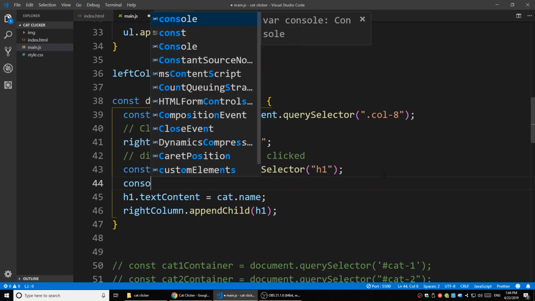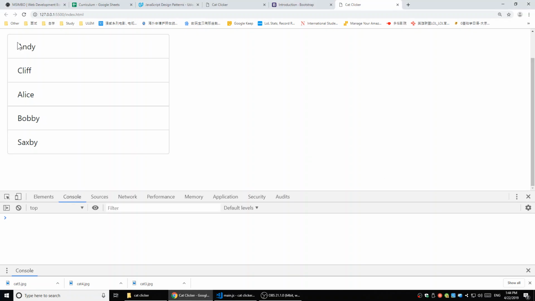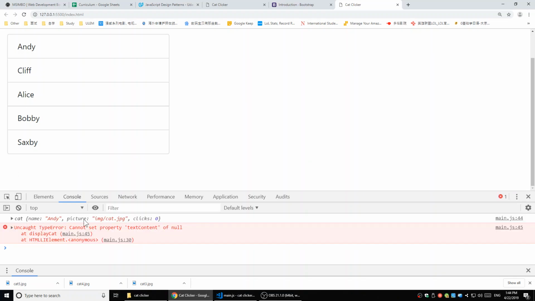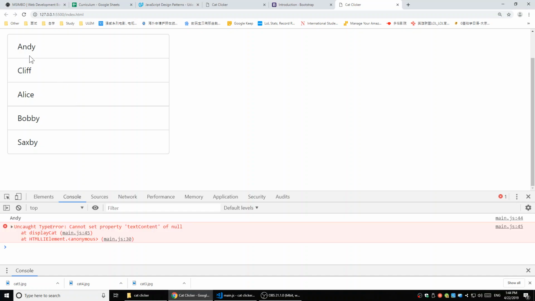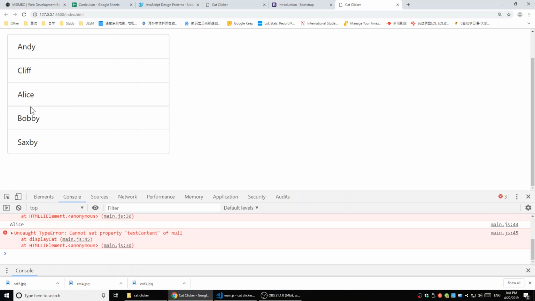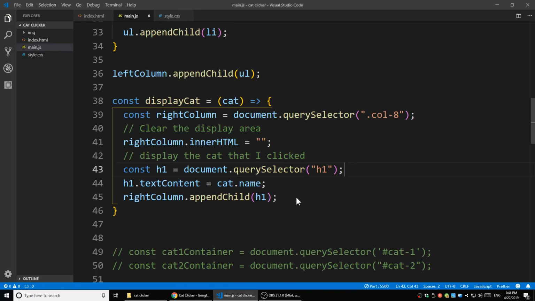Let me add a console log here to make sure that it's not null. Console log cat, and the cat's name. I have Andy, I have Cliff, I have Alice. Yeah, that's not null. Why are you saying this is null? Did I misspell it? textContent equal to cat.name. Text content.